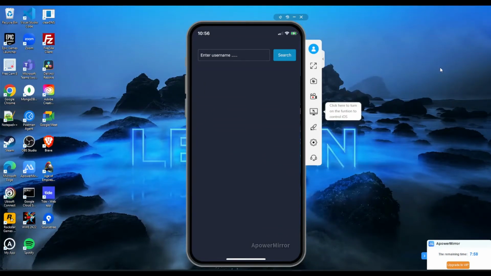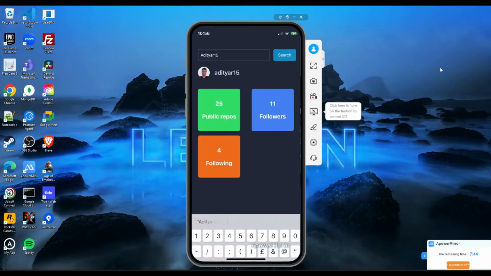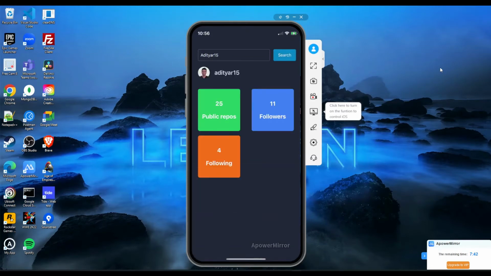I'm Aditya. In this video, we will be building this mobile application using React Native, TypeScript and Tailwind CSS. So what is this? What does this do? Here I can type any username. Let's type my GitHub username. And then if I hit search, it will show me my GitHub stats: how many public repos I have, how many followers and how many are following. So we will use this as a GitHub stats lookup app. So let's begin with the coding.